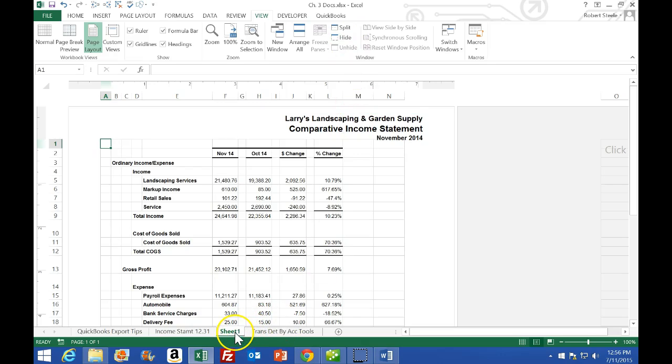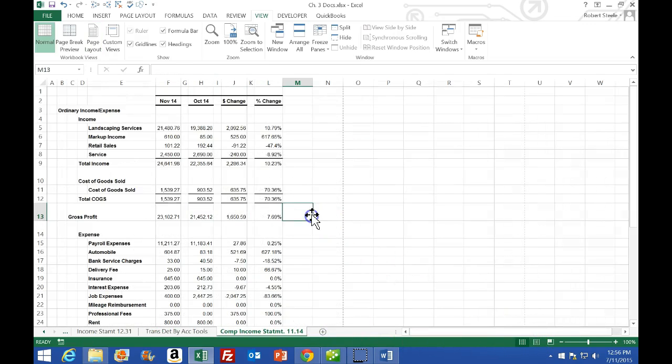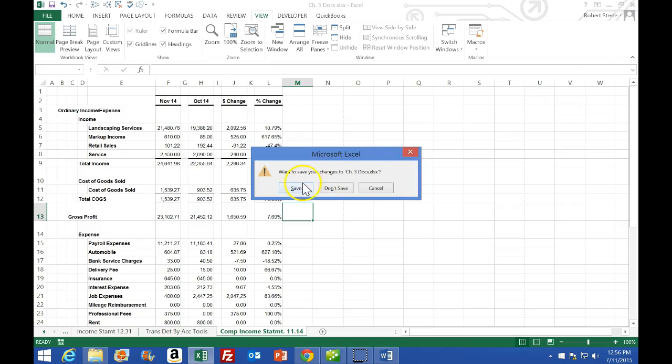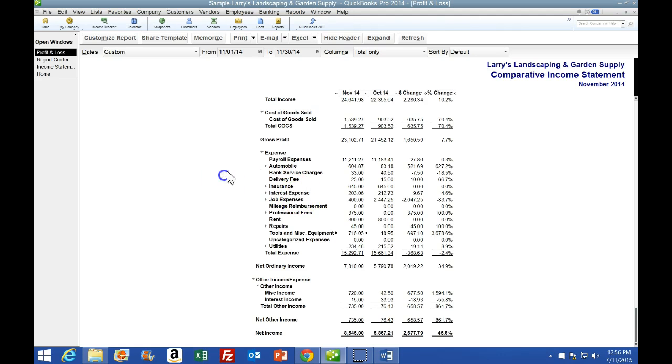Then I'm going to rename this by double clicking on it, and I'm going to call this the Comparative Income Statement 1114. Then I'm going to move this to the last tab like so, so it's on the end. Go back to the normal view, and there we have that. We can close that, save that, and then once again you could also save it as a PDF file.